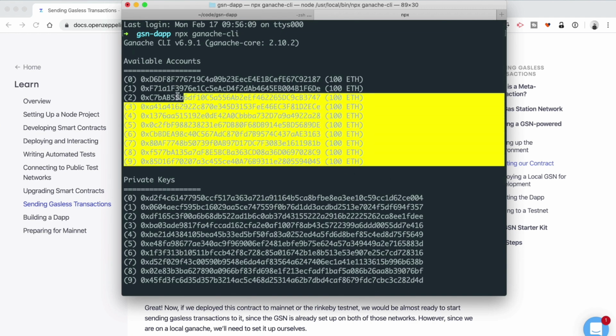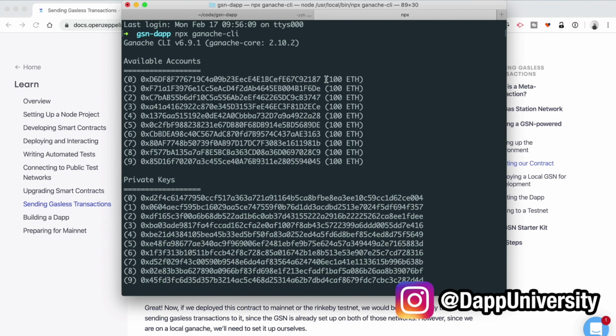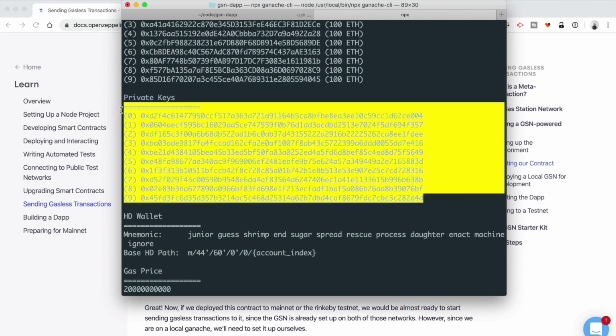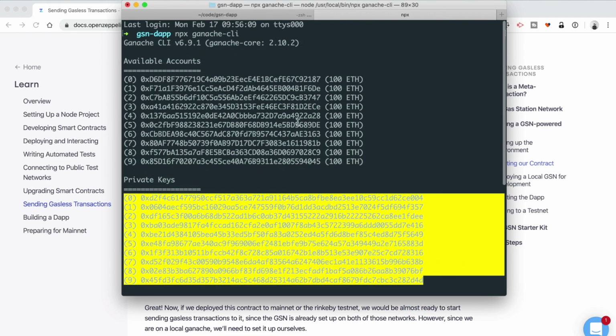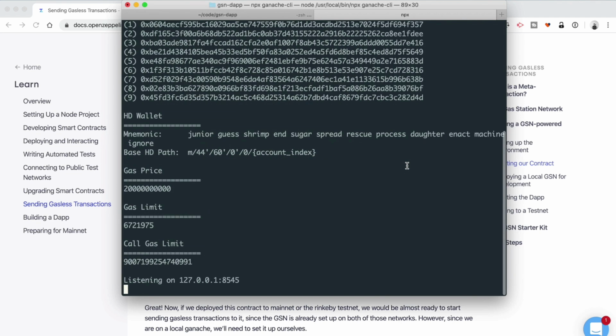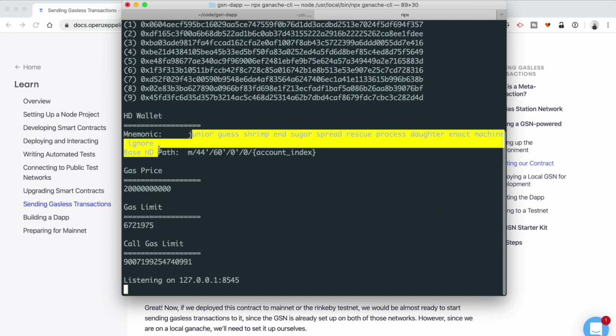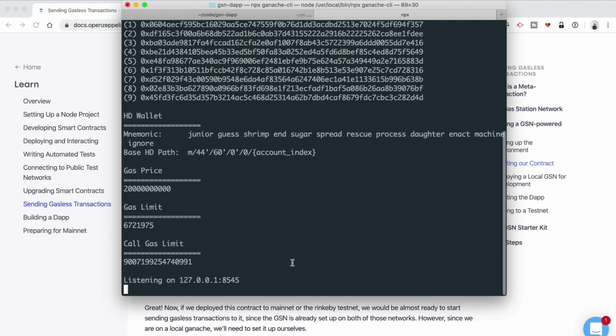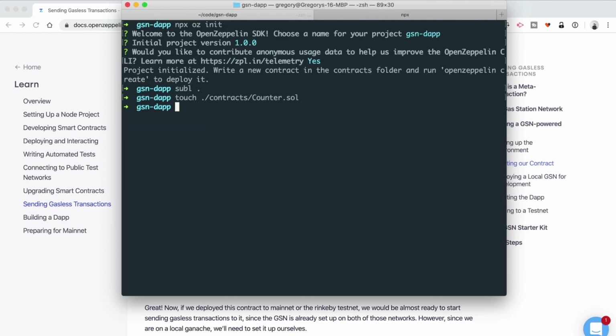And it gives you 10 accounts for free, all credited with 100 fake ethers. It's just test cryptocurrency. And they expose the private keys. So if you're watching this video, don't use any of these accounts in production in the real world because someone could steal your money. Same with this mnemonic seed phrase. So anyways, we have a blockchain running, so let's continue on here.